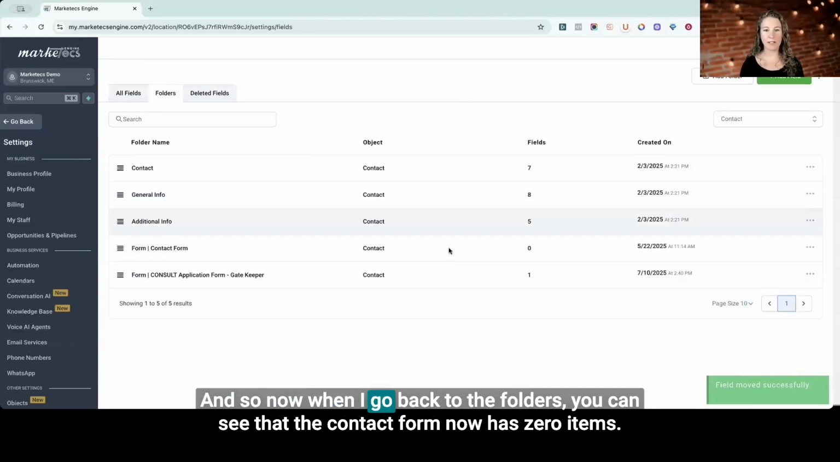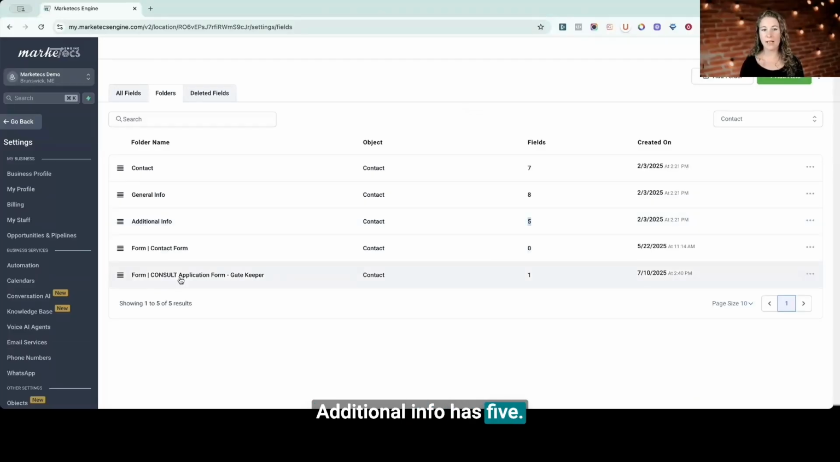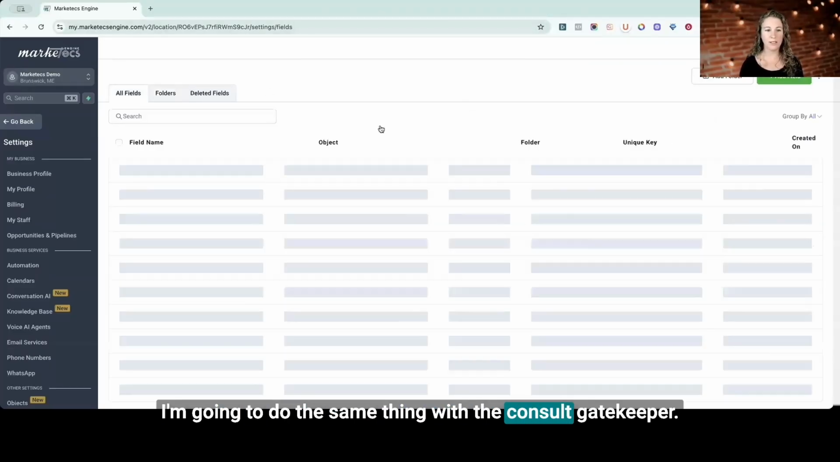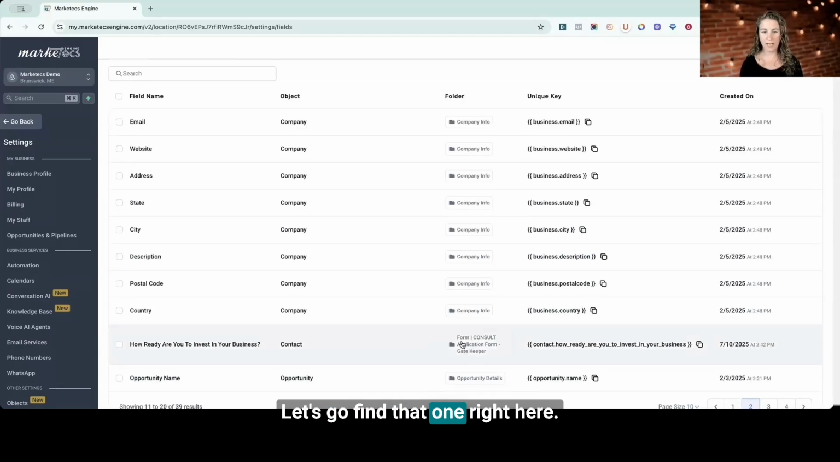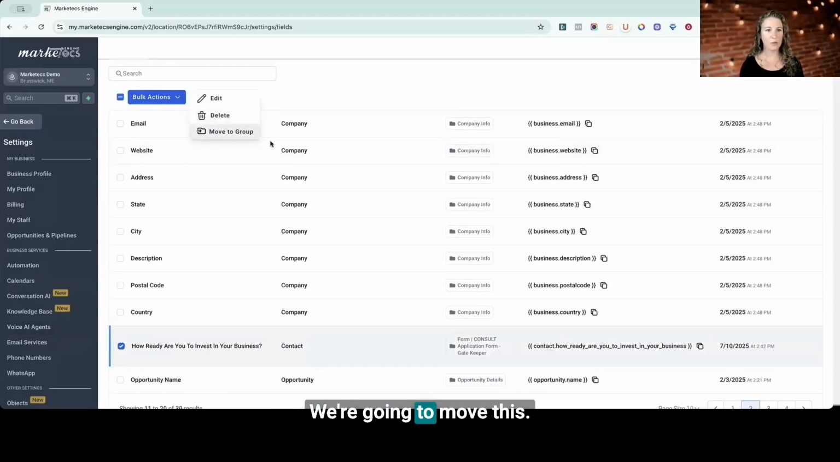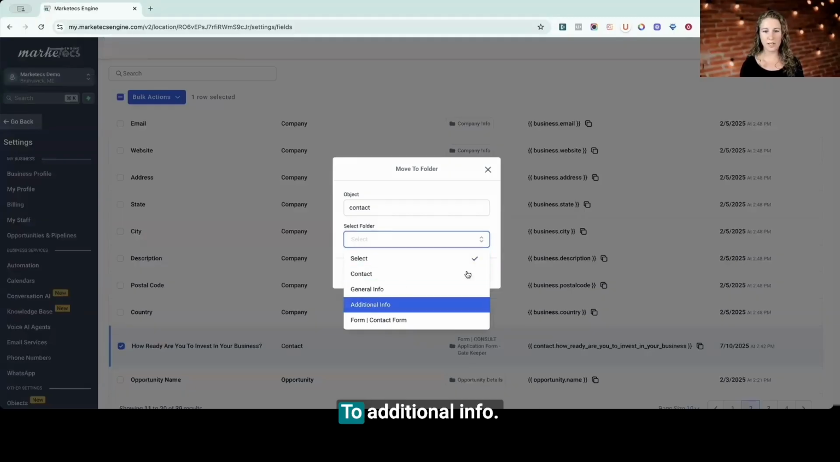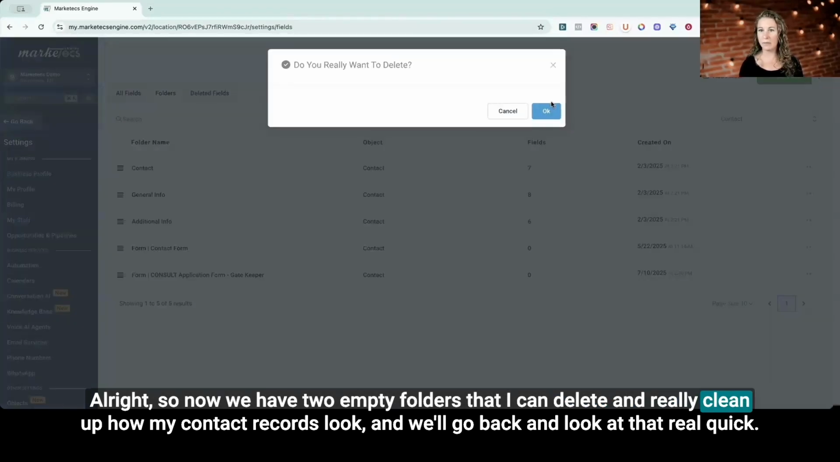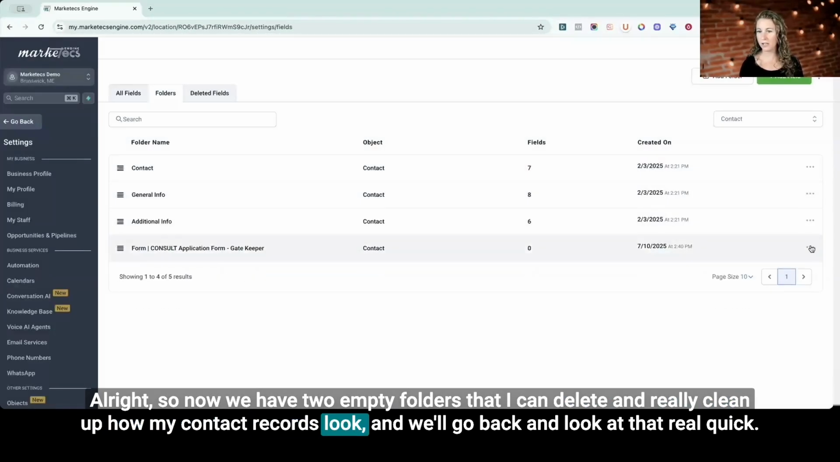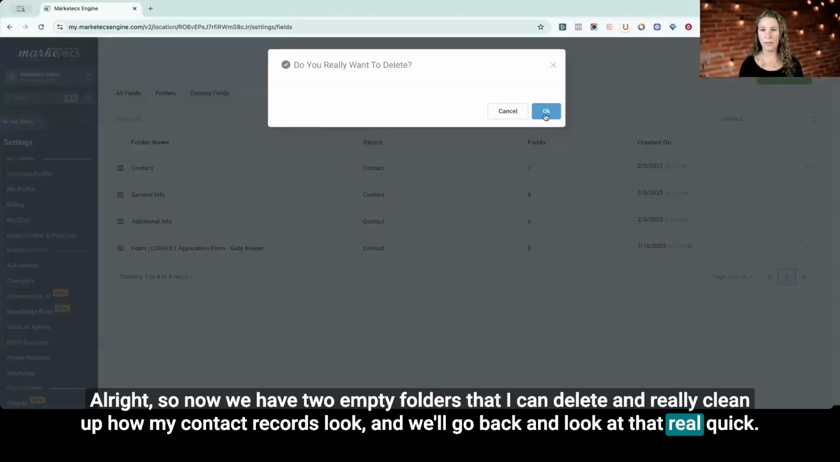And so now when I go back to the folders, you can see that the contact form now has 0 items. Additional info has 5. I'm going to do the same thing with the consult gatekeeper. Let's go find that one right here. We're going to move this to additional info. All right, so now we have 2 empty folders that I can delete and really clean up how my contact records look. And we'll go back and look at that real quick.